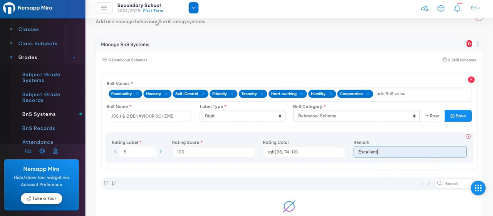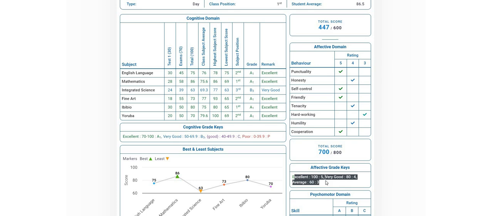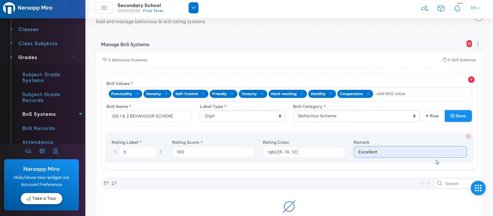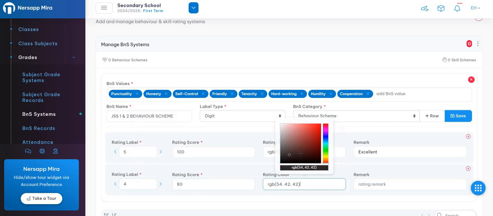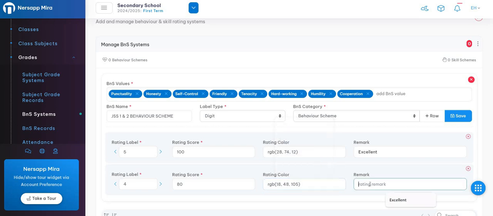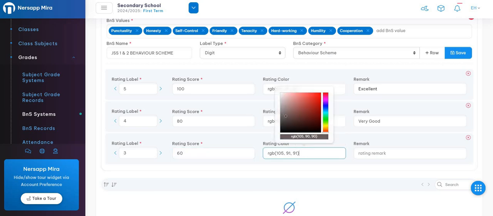Then you can give it a remark, say excellent, just like what you're seeing in this key here that says excellent should represent green color, and you can see here the marking is green too. So you can add more. Let's have 4 here, and let's give this one 80. You can give it a color, and we can call this very good. Let's add more again. Let's add 3. You can say 60. You can give it a color.